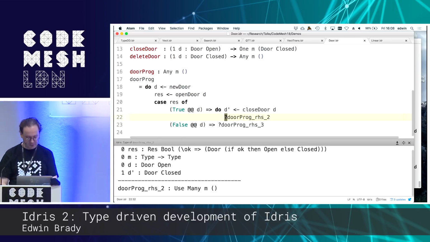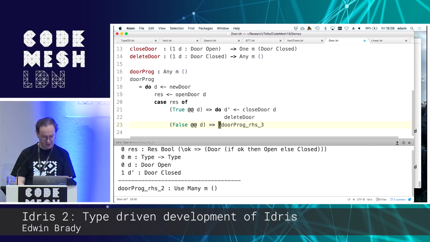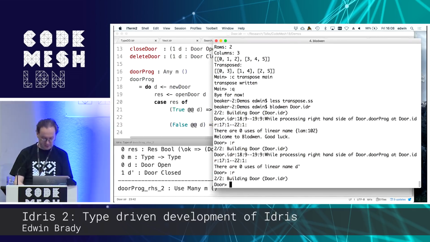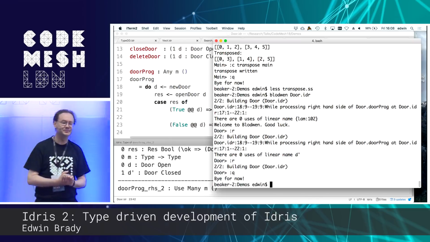So just to tidy up, because I don't want to leave my program unfinished, I'll delete the doors, and check that it type checks. And it type checks, we'll ship it. I'll shut up, thank you for listening.